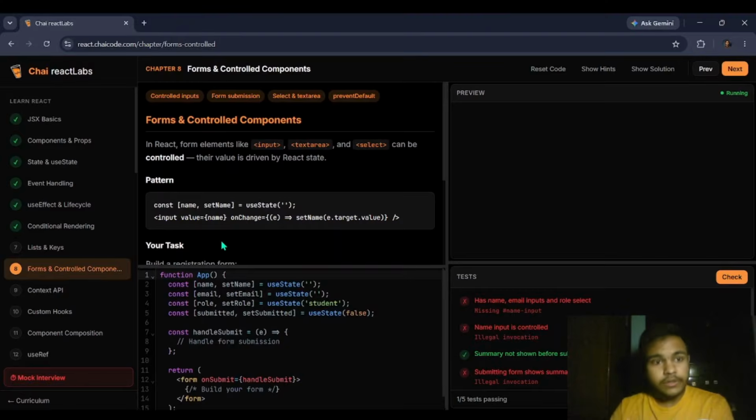Yeah, this is chapter 8, and this is all about forms and controlled components. In plain HTML or JavaScript, form elements store their own value in the DOM. But in React, we prefer controlled components, where React state acts as the single source of truth for the input's value.